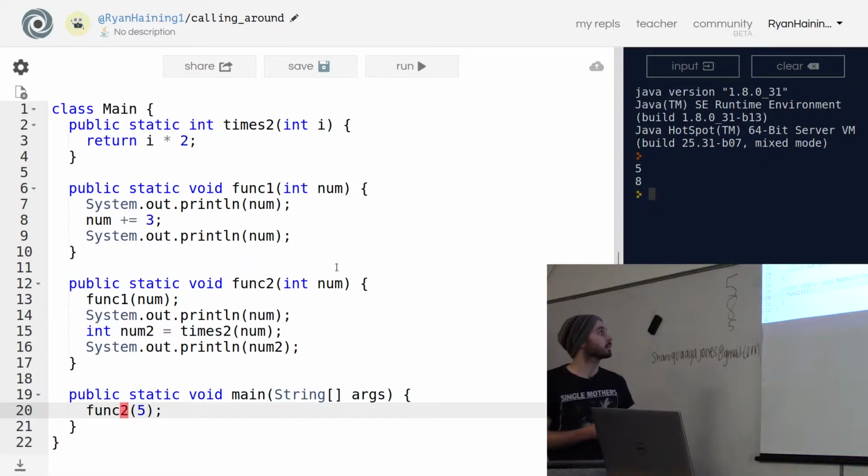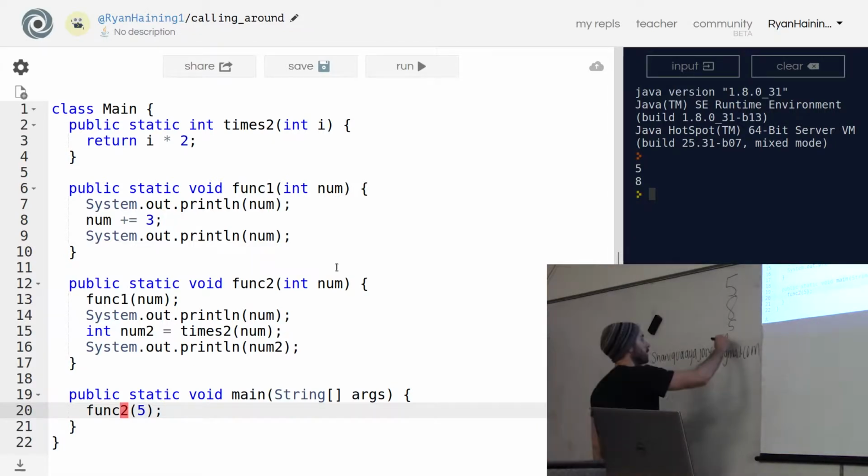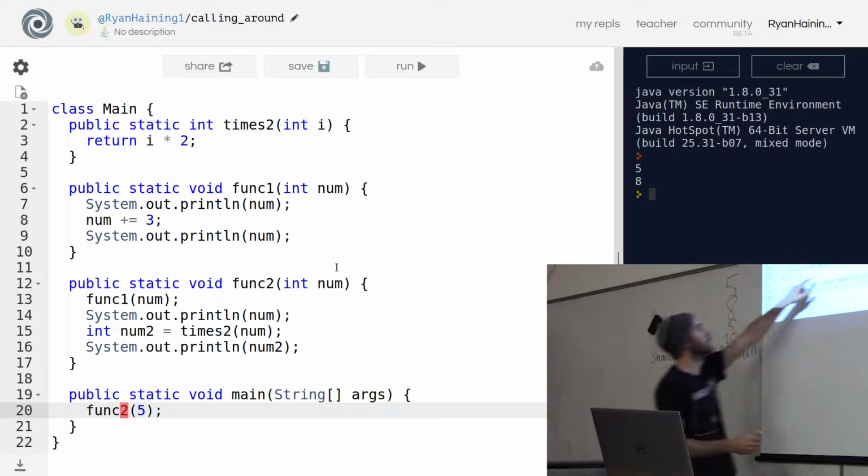And what do we do? What's the next line after line 15? Printing what? 10. 5, 8, 5, 10. The 10 came from... It's num2 here.